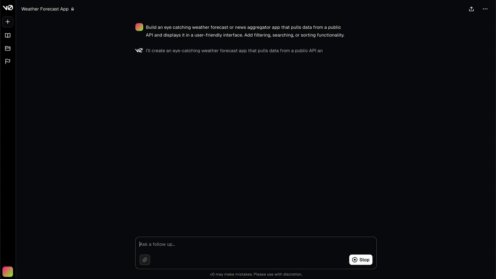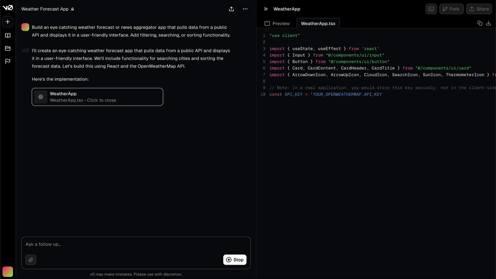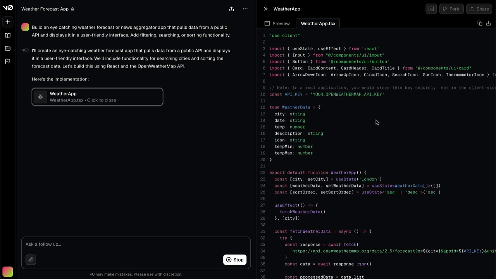There we go. Build an eye-catching weather forecast or news aggregator app that pulls data from public API and displays it in a user-friendly interface. Now this probably won't work right off the bat because, as you can see here, you need to add your own API key, but you can go and find your OpenWeatherMap API key, put it in there, and then you get all of the data back.